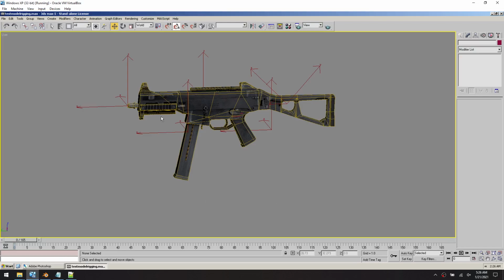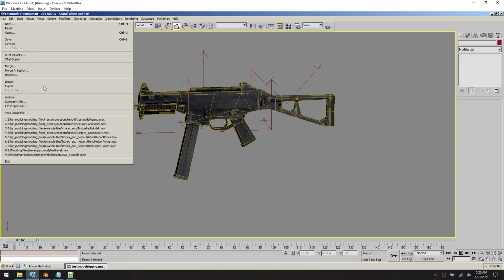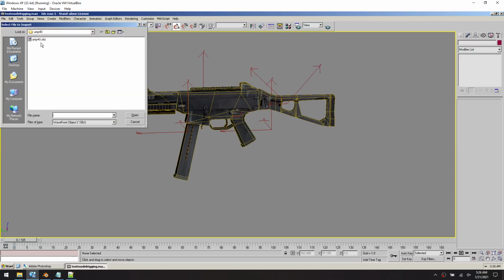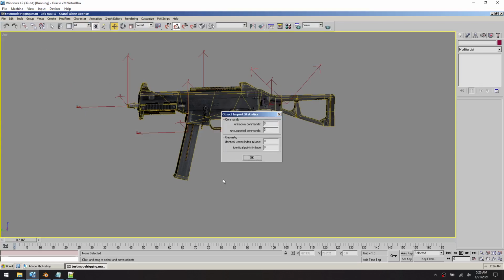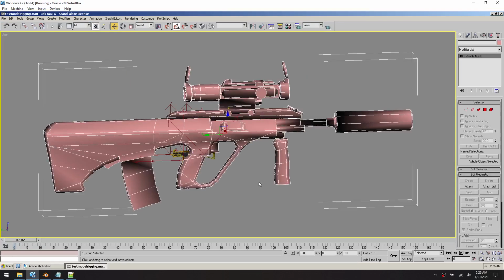So the next time you do a weapon, all you need is a scene like this. And then what you can do is import your file. So I can go to my AUG folder now and import it with the same kind of settings, multiple group, whatever. Okay, comes in. You're going to want to scale it.